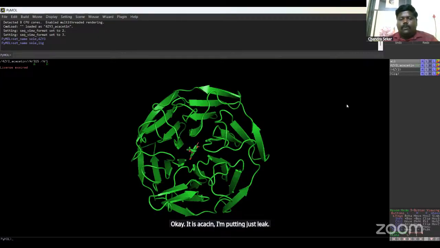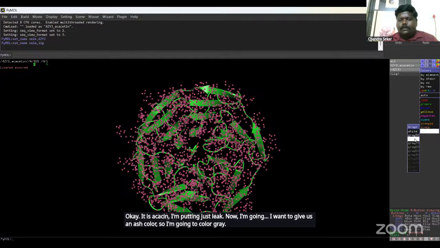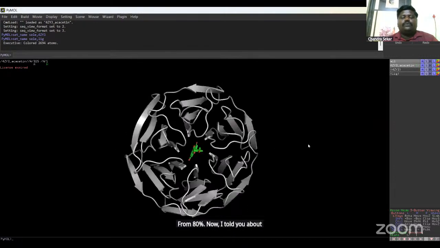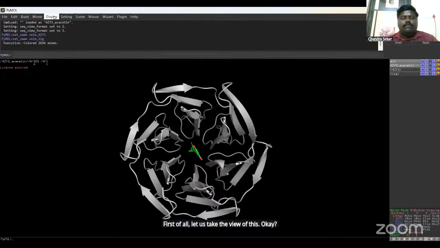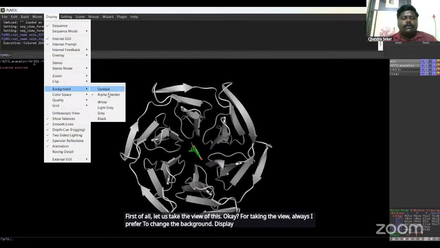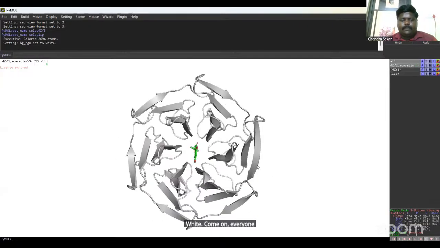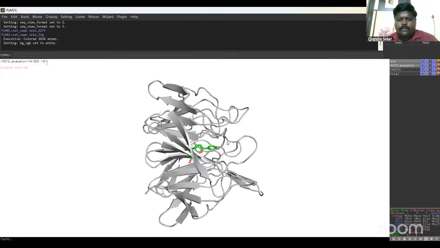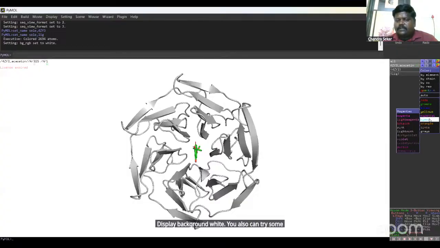Now, I want to give it an ash color. So I'm going to color it gray from 80%. Now I told you about two views. First of all, let us take the view of this. Okay. For taking the view, I always prefer to change the background. Display background white. Come on, everyone. Display background white.